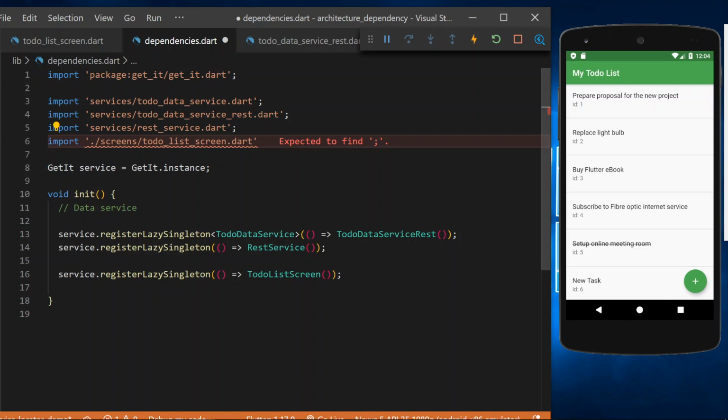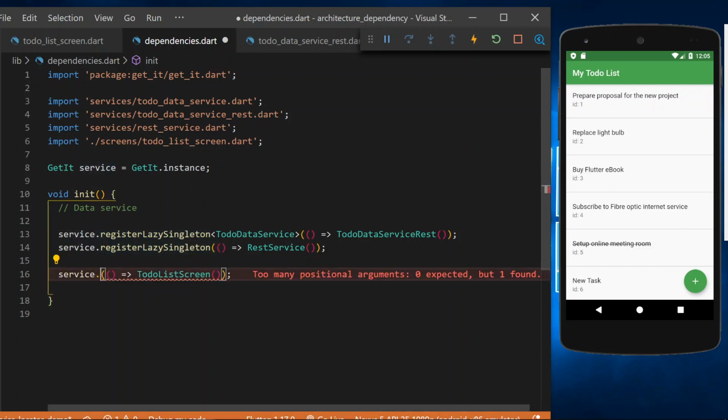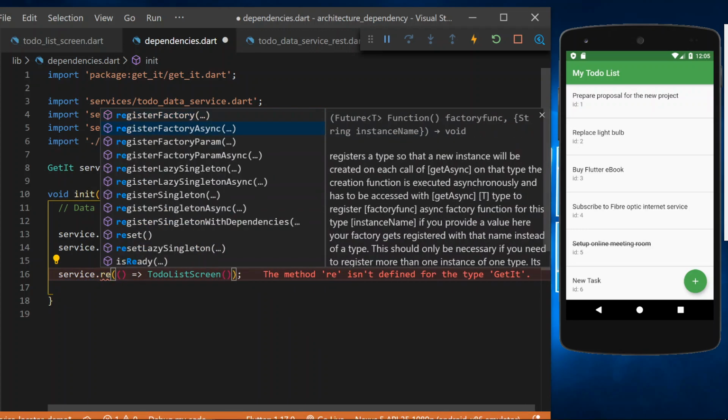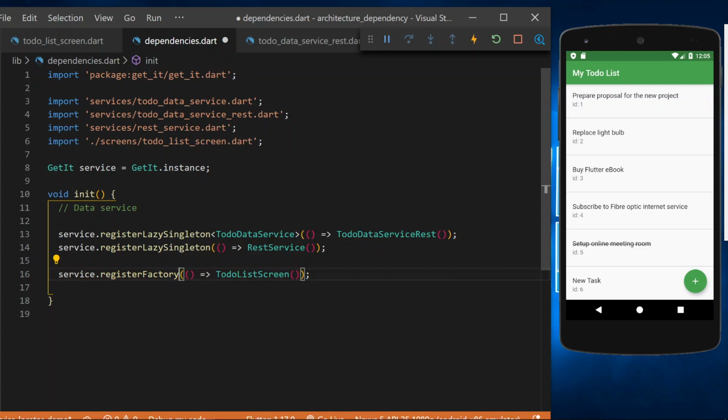I want to register this one, but here we are not going to register it as singleton. Instead, we are going to register it as factory. Why? Because maybe you want to create the to-do list screen multiple times. So let's try this. Then how to consume this? Because the to-do list screen is consumed by the main.